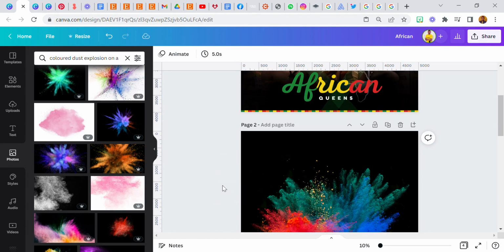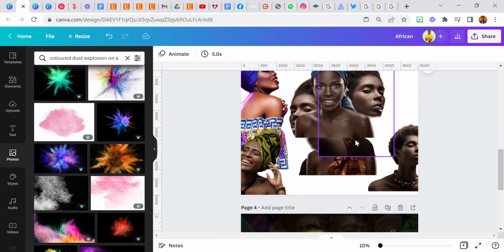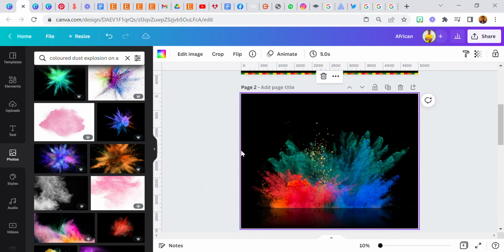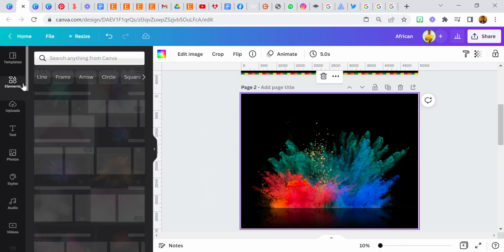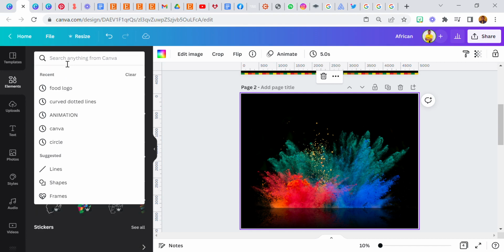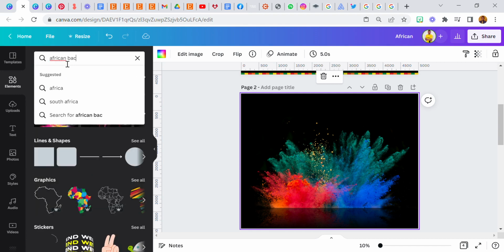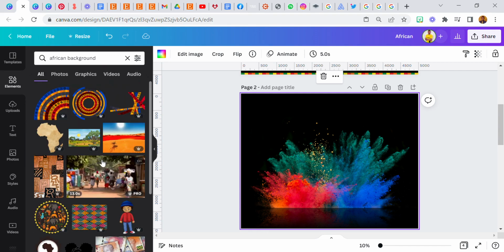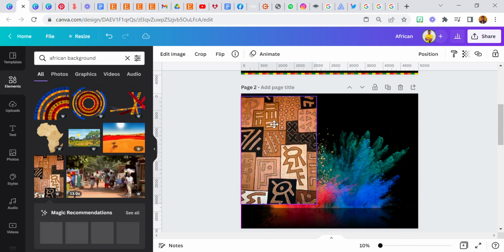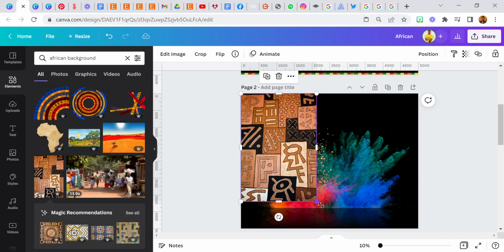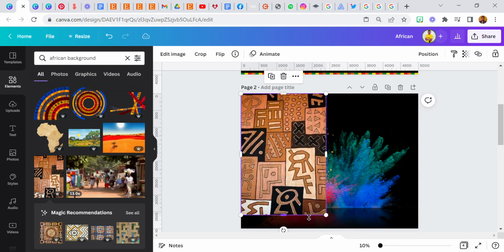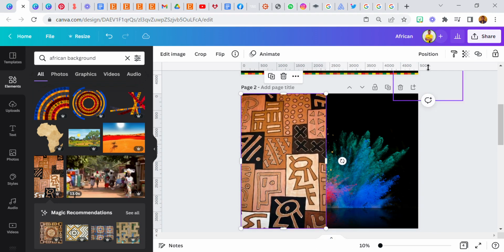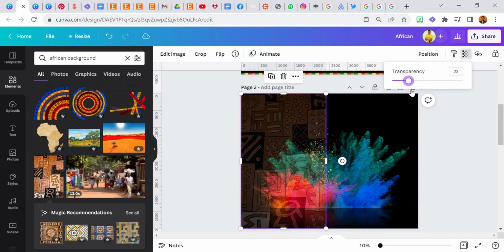Now we have our images. These are the images I use for the ladies, and I'm going to work on the background. The first thing I'm going to do is go to Elements and search for African backgrounds. This is it. This is the one I used. Half to the back, reduce the transparency to 10.